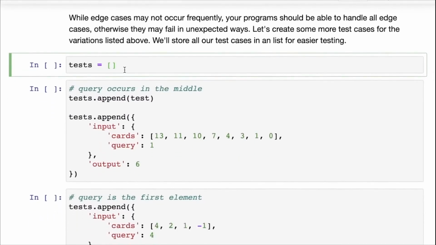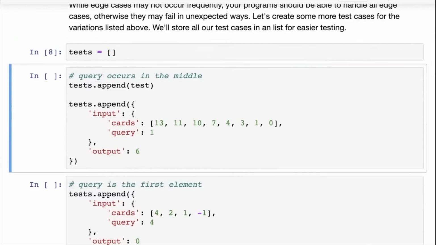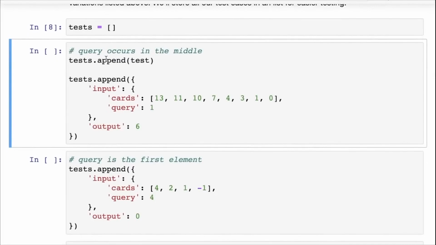So let's create some more test cases for the variations that we've listed, and we'll store all our test cases in a list for easier testing. So here we are creating a list called tests, and this time we will create all our test cases in the format that we discussed, which is a dictionary format, and we will keep appending them to our list. Now, if you do not understand lists and dictionaries and appending, then you can go back and review some of the basic material on Python, which is linked at the top of this notebook.